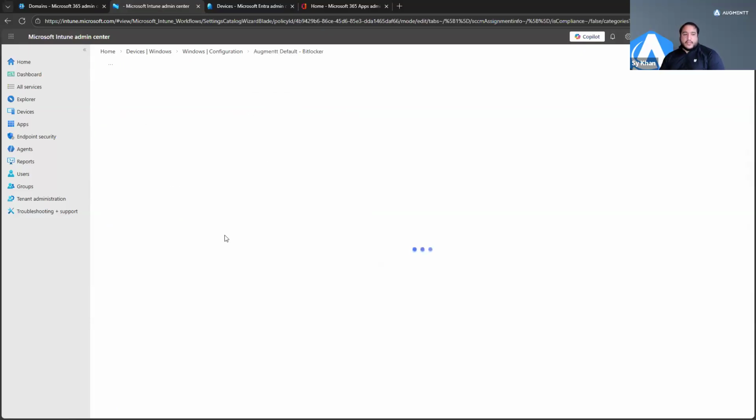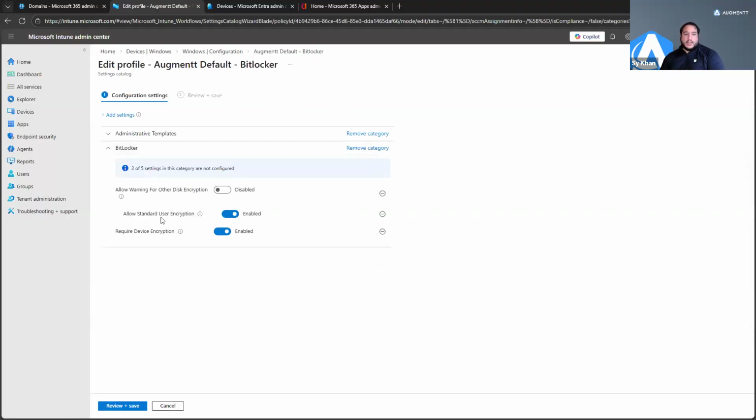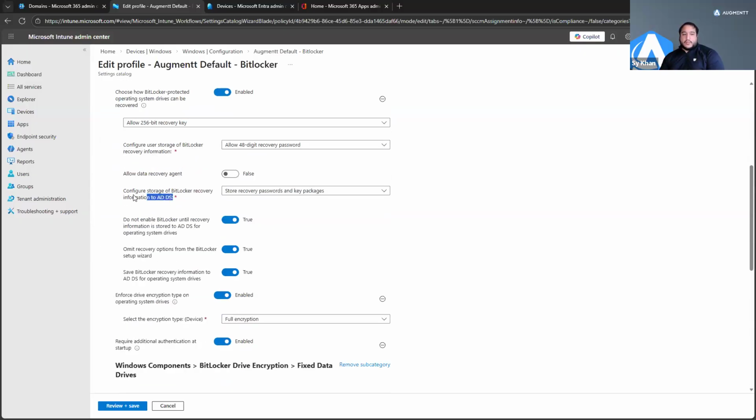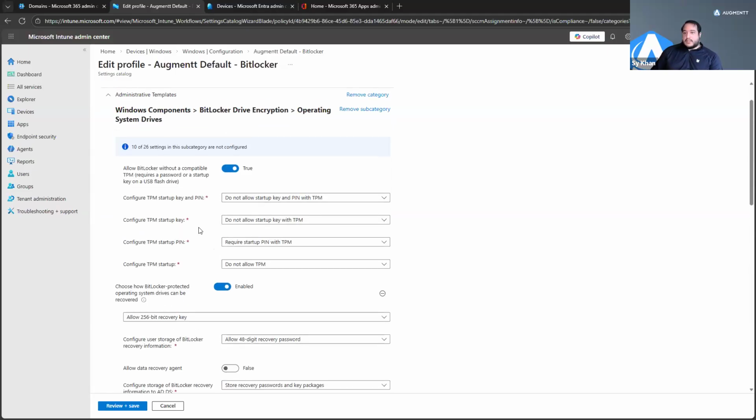Some cool settings you can have in here with BitLocker is allow standard user encryption. This is important because if we've made it so that the standard user has no admin rights, we want to allow them to encrypt the device without admin rights. So we enable this setting. Require device encryption is important. Another cool feature is configure storage of BitLocker key information to Azure directory services. That means the BitLocker key will get synced to your directory, Microsoft Entra ID or Intune, so that you can pull the key from the Intune policy, which is nice and helpful if they ever get stuck in that recovery screen.